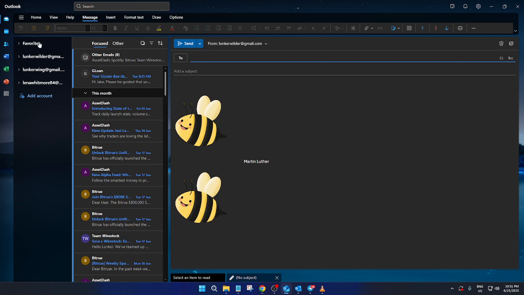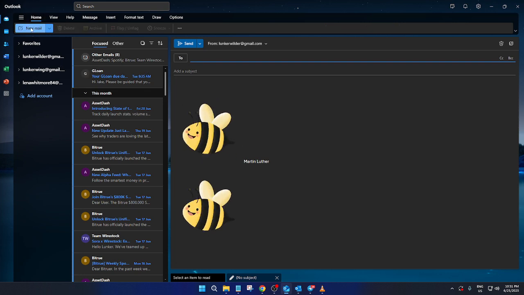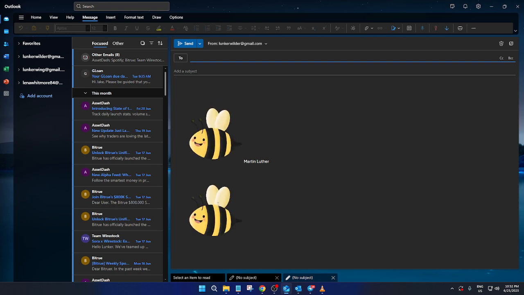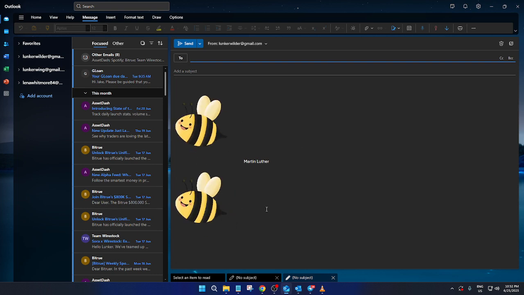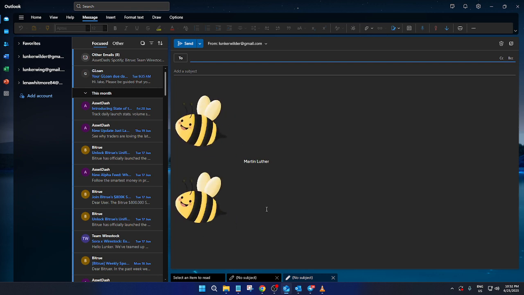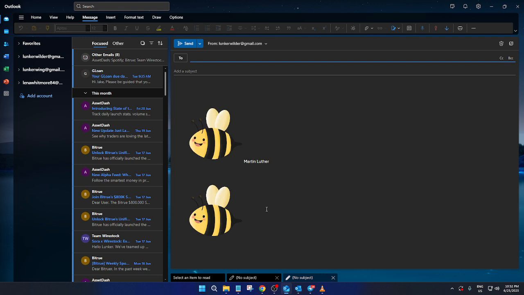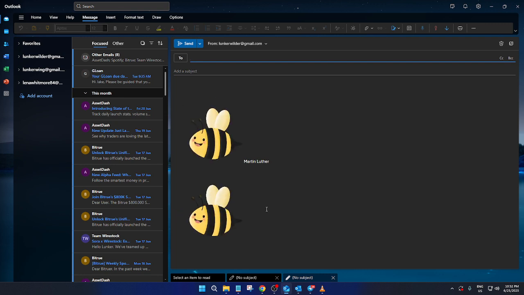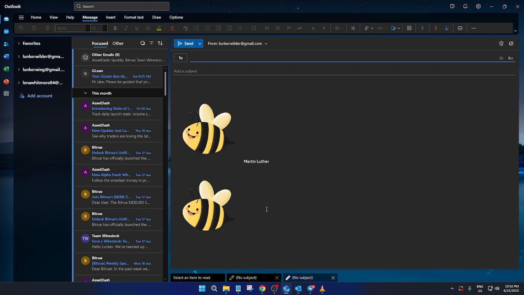To test your new signature with the animated GIF, create a new email by clicking on the New Mail or New Email button. Once the new email window opens, look at the signature field. Here, you should see your recently updated signature, complete with the animated GIF you added earlier. This process should illustrate how to add a touch of excitement to every email you send.